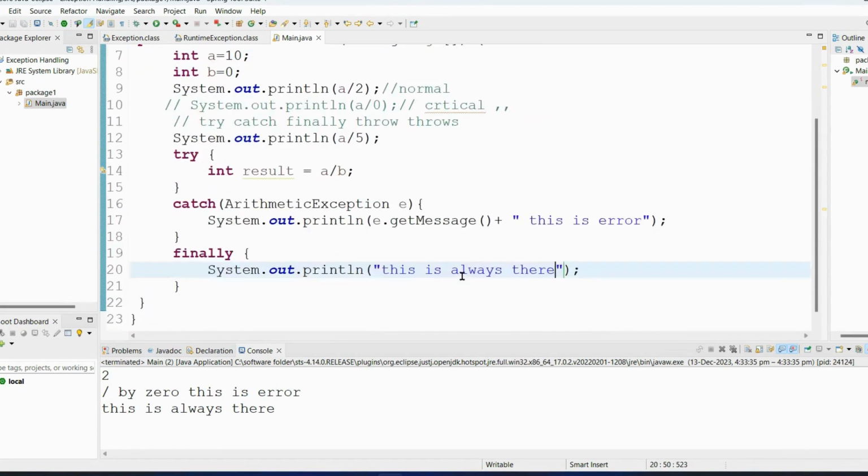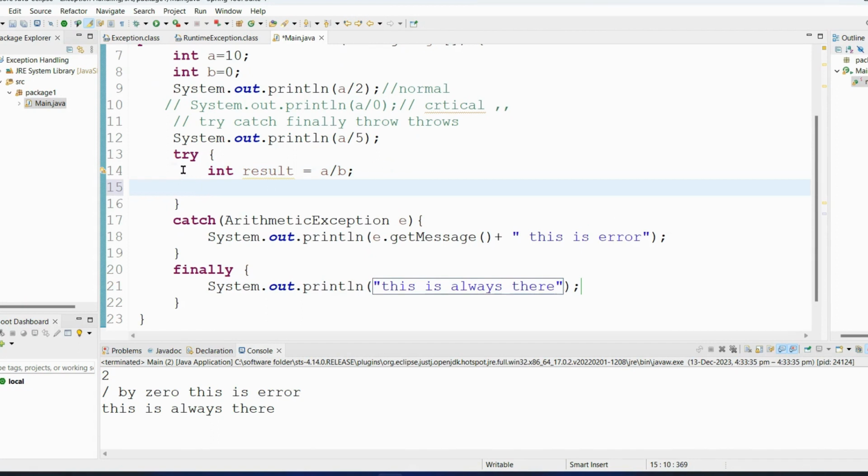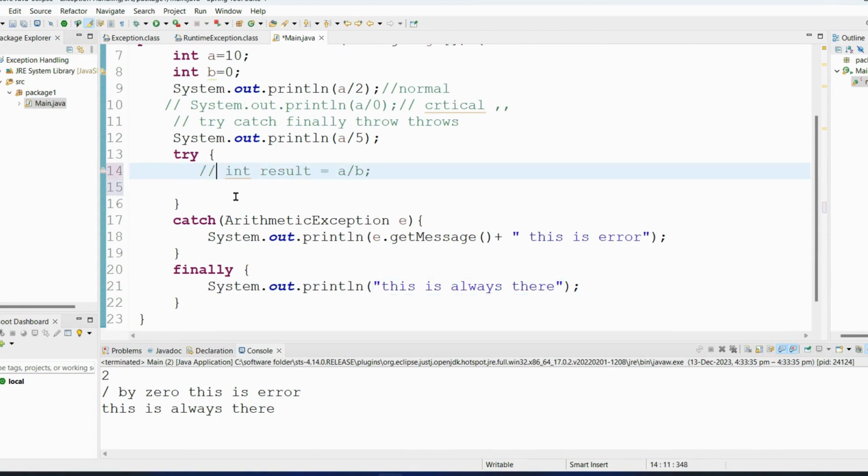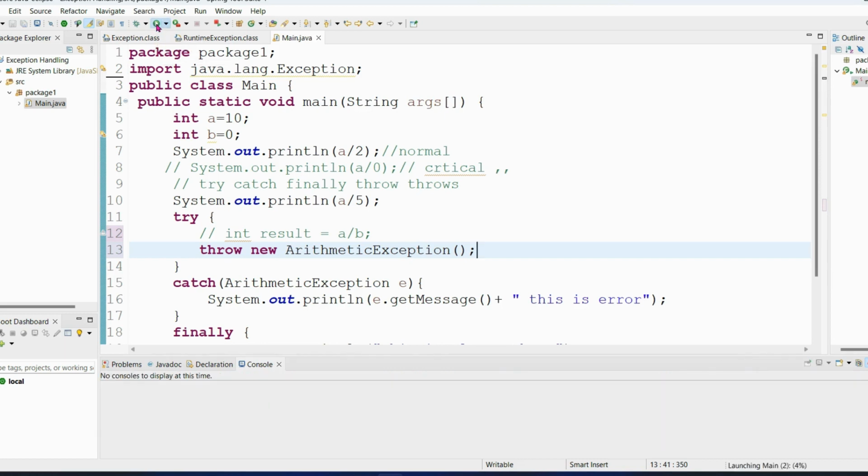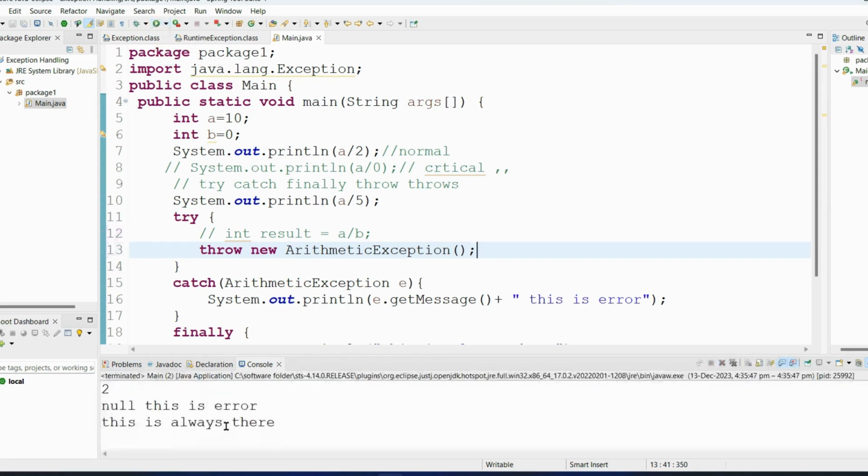throw. So how we will use throw here: instead of handling it here like this, if you want to, we can handle it here itself or we can throw it away, like throw new ArithmeticException. So even this one also will work. So null, and this is the error.